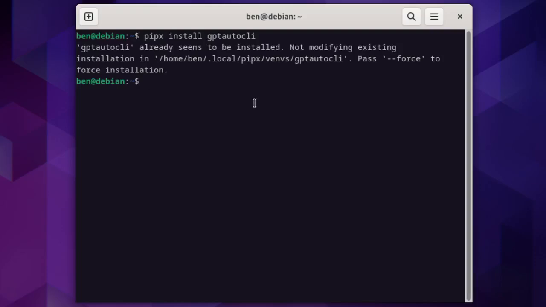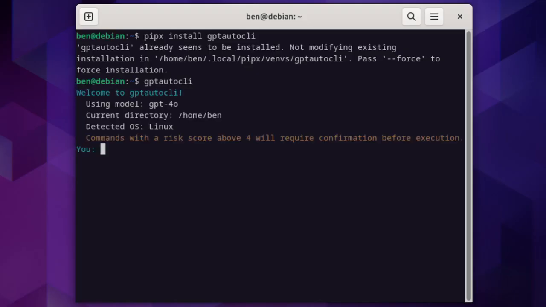I'm just going to run the command gptautocli in my terminal without any options for now to get the defaults, and it's going to quickly gather some information about my environment. You can see I'm using GPT-4o, I'm in my home directory, I'm running Linux, and I've also configured the plugin to require any command with a risk score above 4 to require user confirmation before it executes. The AI also at this point already has been given a little bit of context as to where it is and what files and folders exist in this directory.